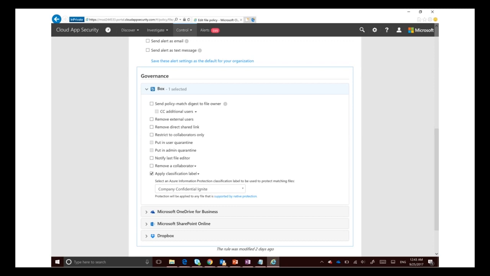You'll notice that we can also govern things like SaaS applications that are not necessarily in the Microsoft cloud, right? So these are the actions that can be taken.